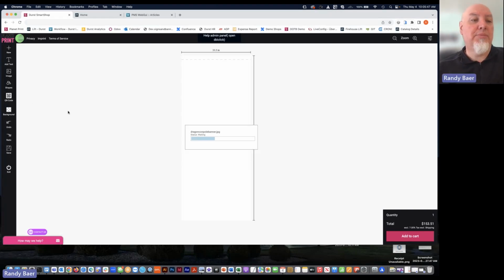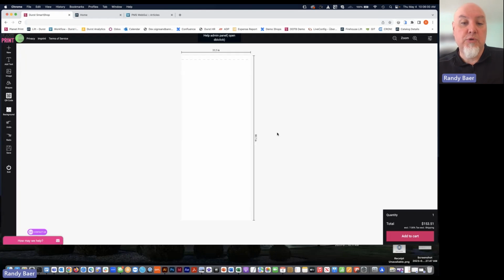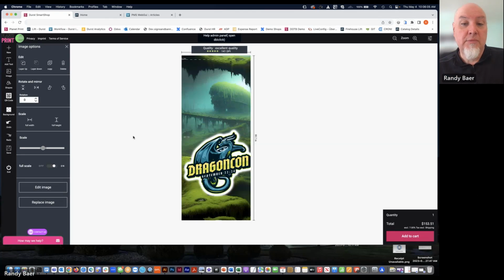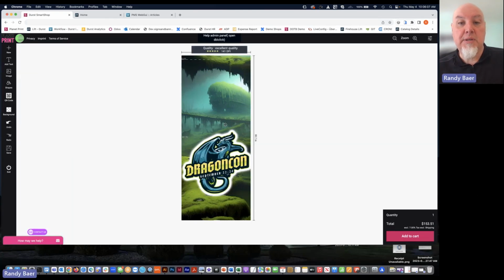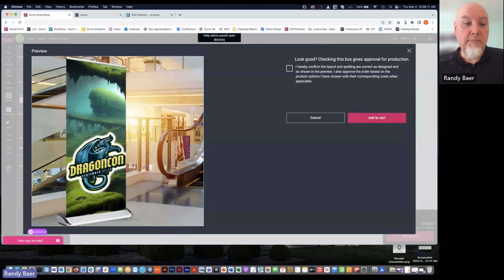Once this file is uploaded, we can do all kinds of things. We can add shapes, additional images, text, and QR codes, which is really nice. Those are incredibly popular with signage. We can also remove backgrounds. On this one, we're just going to place the image and go full size. Look, here it is. The quality is good. Let's add that to the cart. It will show you exactly what you are going to get as a customer. We can place the order then.